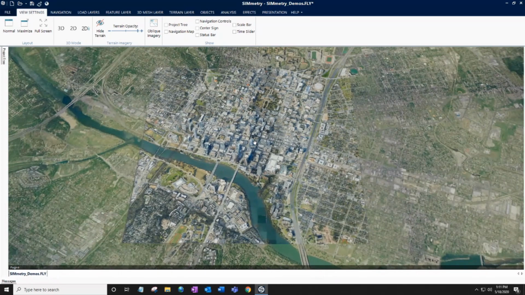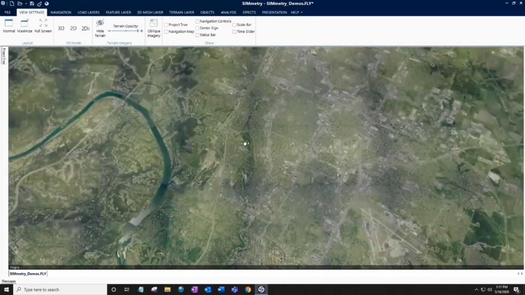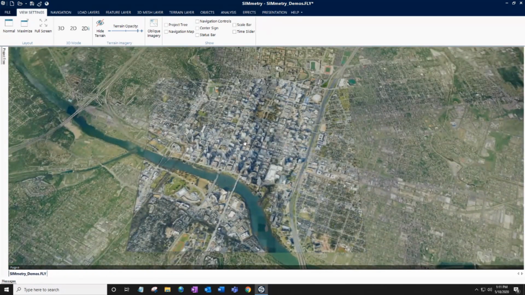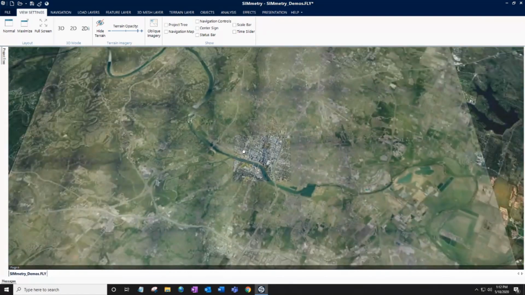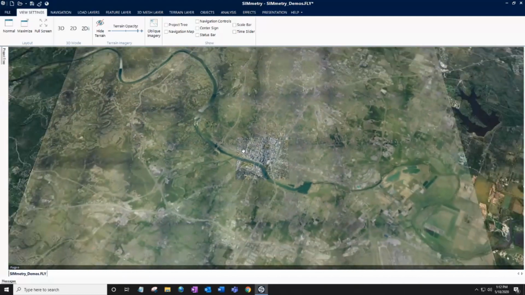I have already demonstrated how to move east, west, north, and south. To change altitude, hold the Control key on the keyboard and rotate the mouse wheel. To zoom in or out, rotate the mouse wheel in relation to the center point of the 3D window. You can also double-click on the terrain.